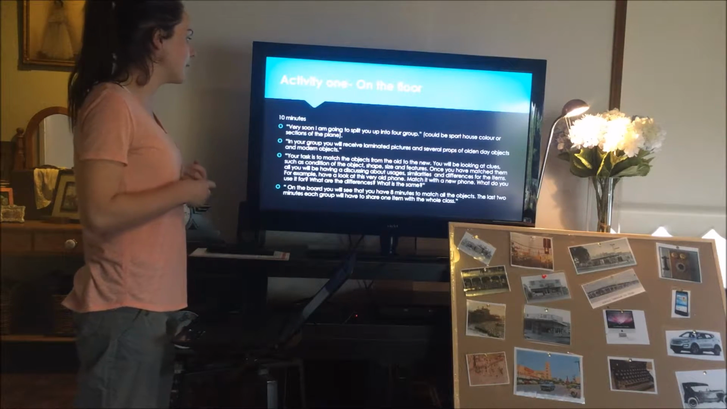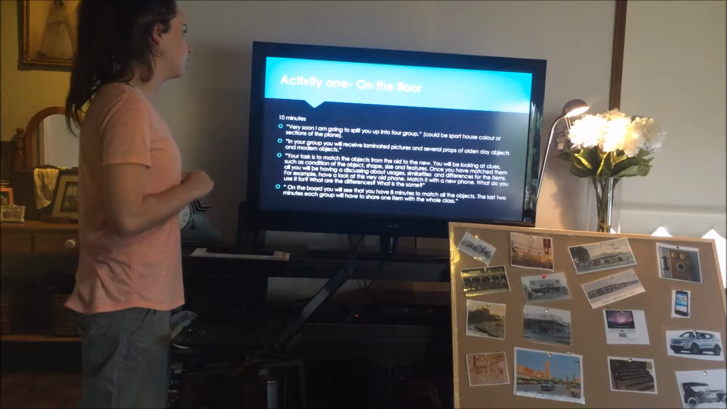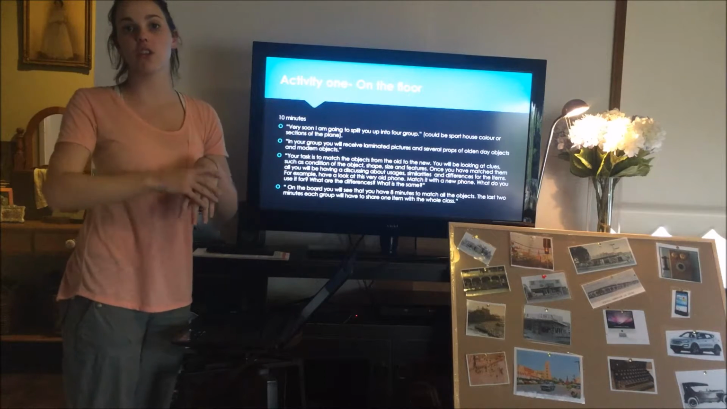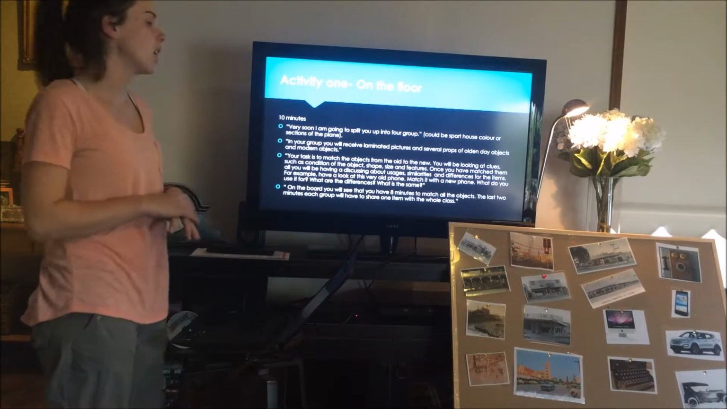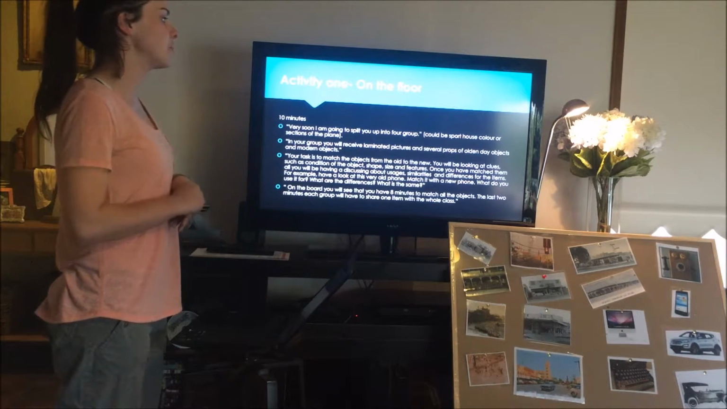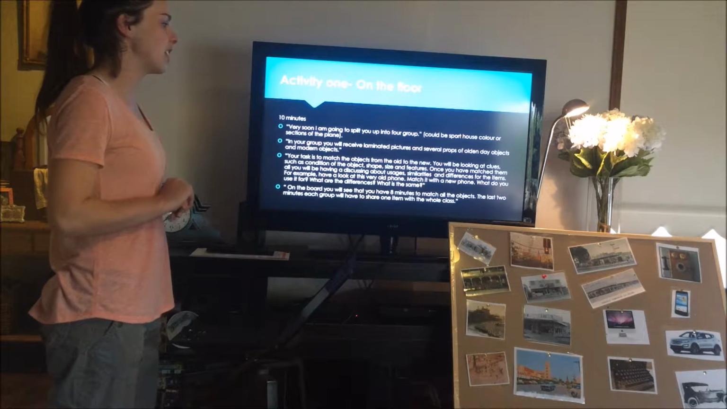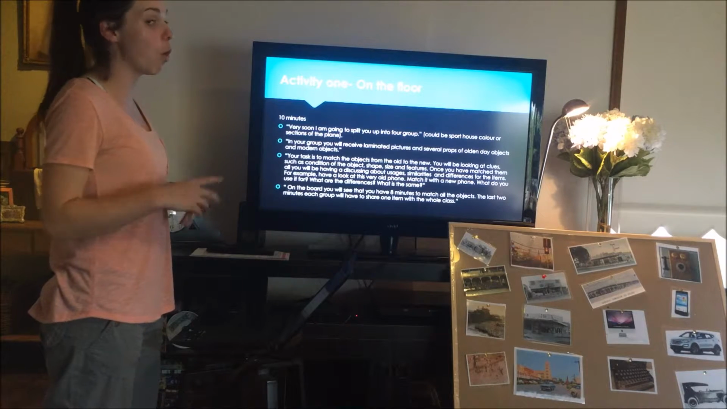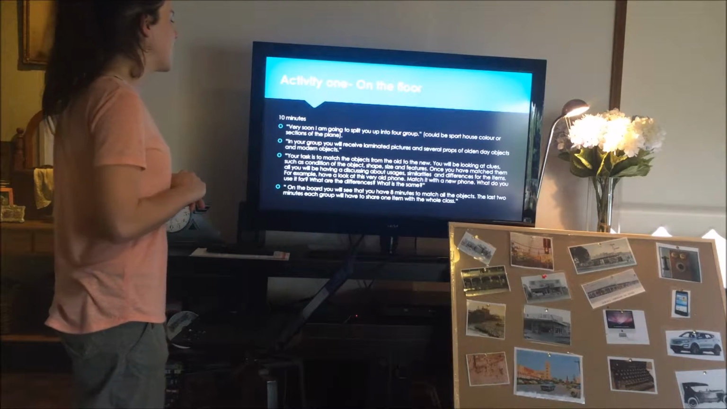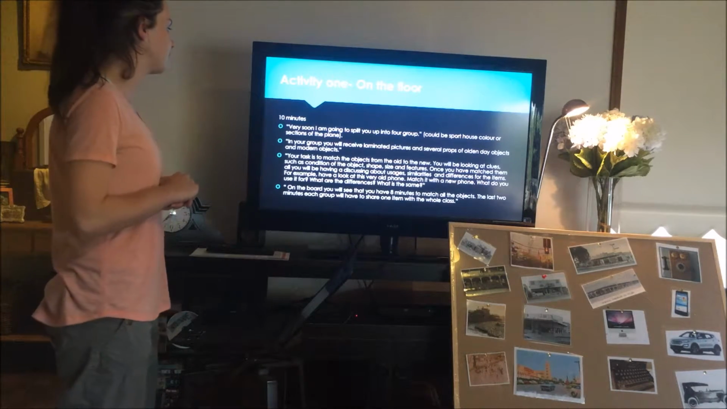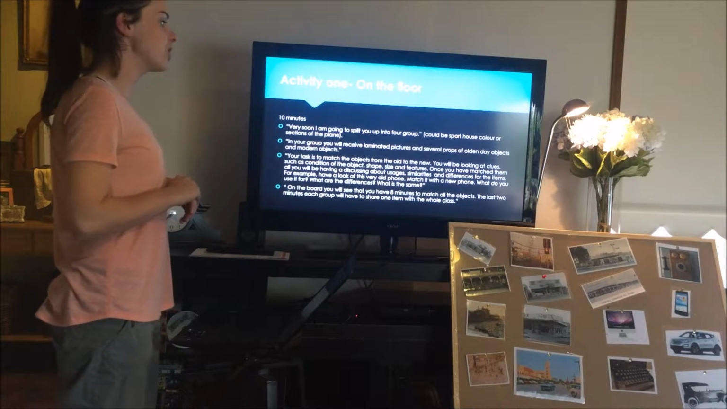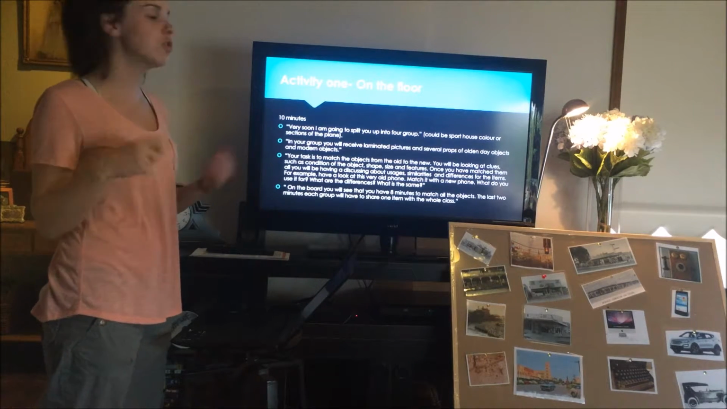So activity 1, I'll bring them all back onto the floor so they're all together. I'll say very soon I'm going to split you all up into 4 groups. In your group you'll receive a laminated picture with several props of olden day objects and modern objects. Your task is to match the objects with the old to the new.